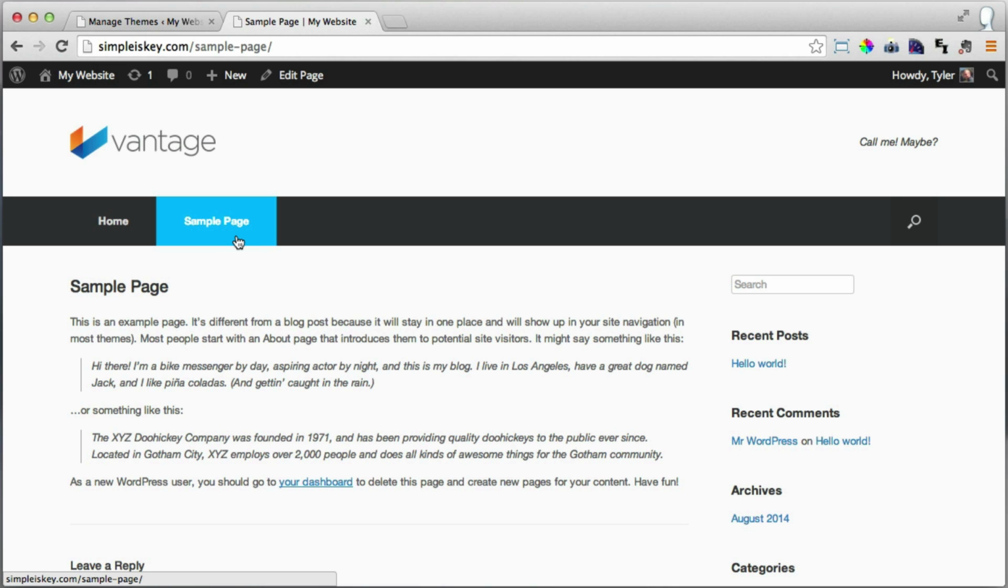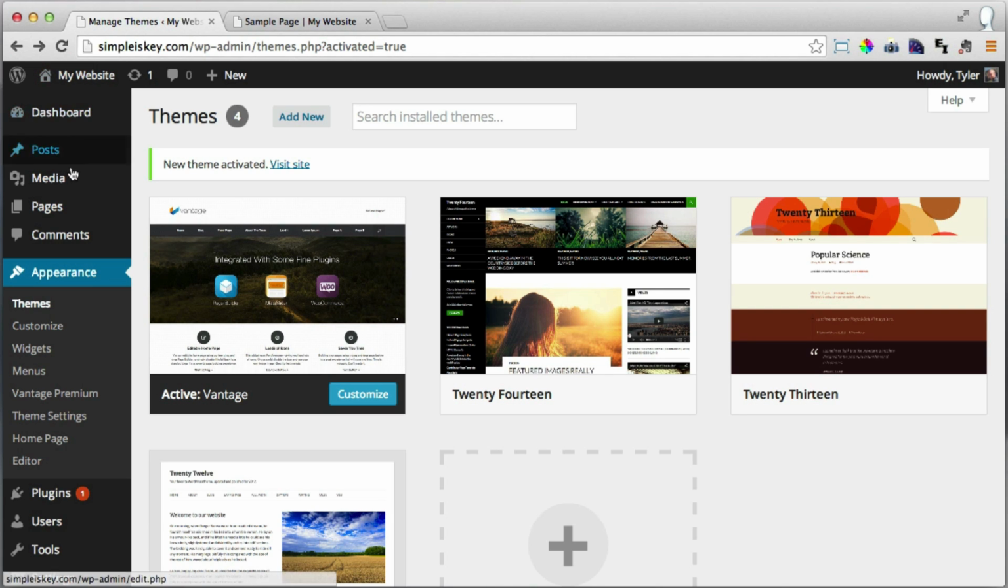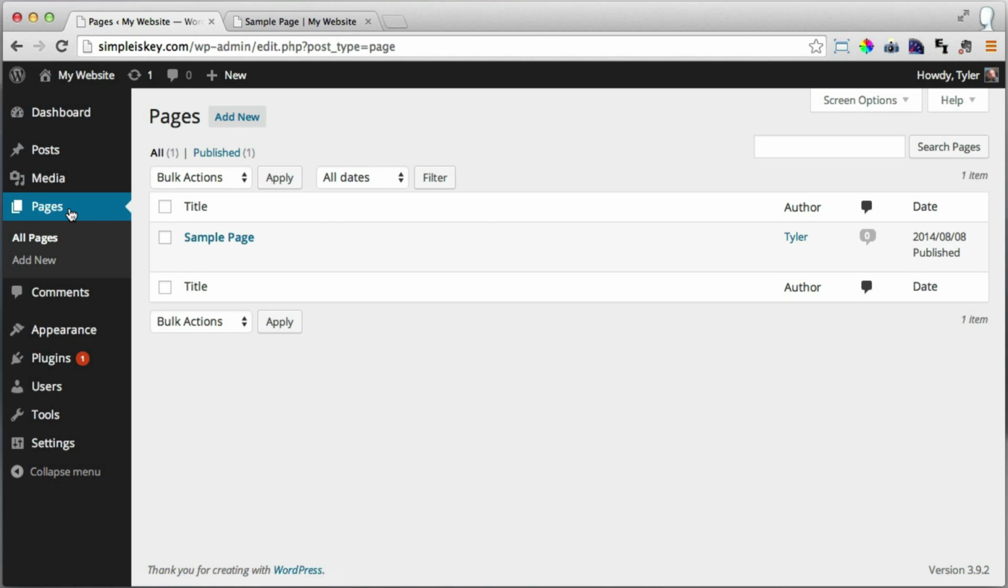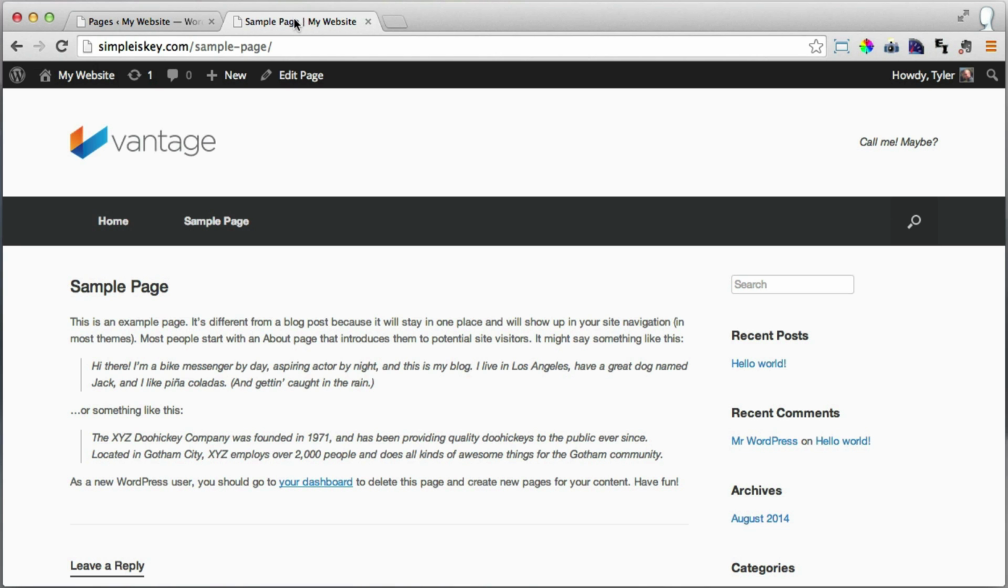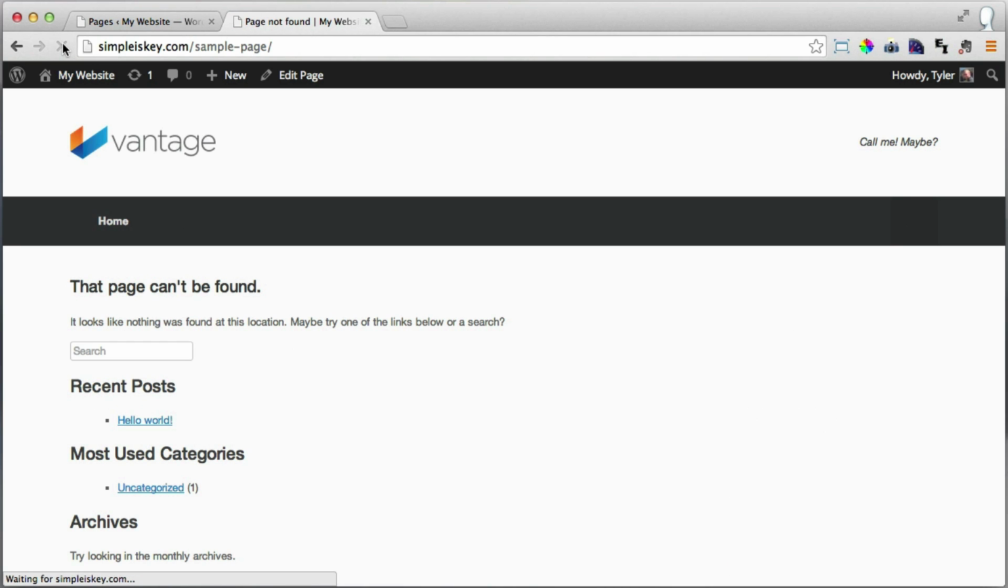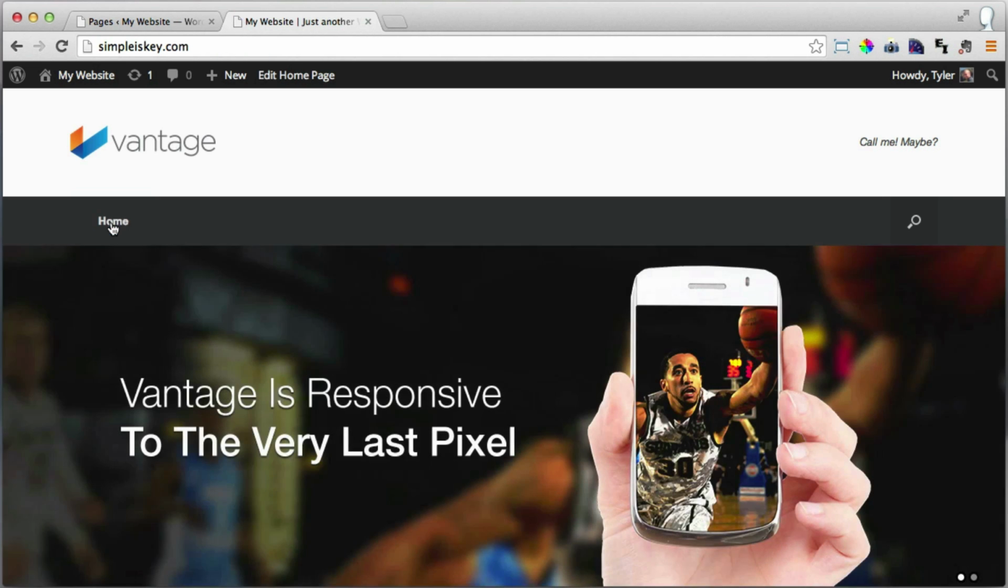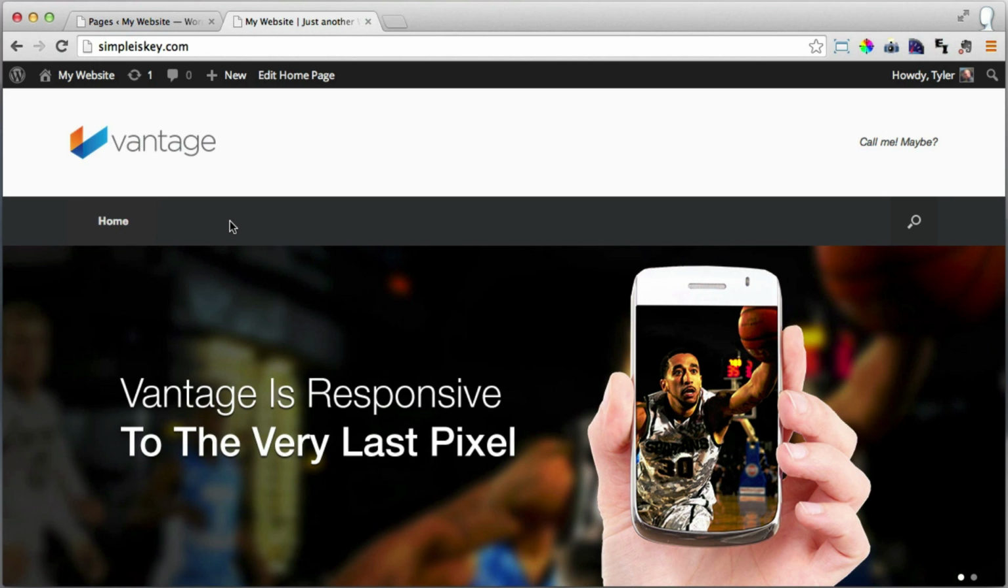To do that, we simply go to our dashboard and we click on Pages. Then hover over Sample Page and you should see Trash, and just click on Trash. Now if we go back to our sample page and press Refresh, it's going to say error, the page can't be found, and it's going to take it out of our navigation. So now we can see that we don't have any pages.